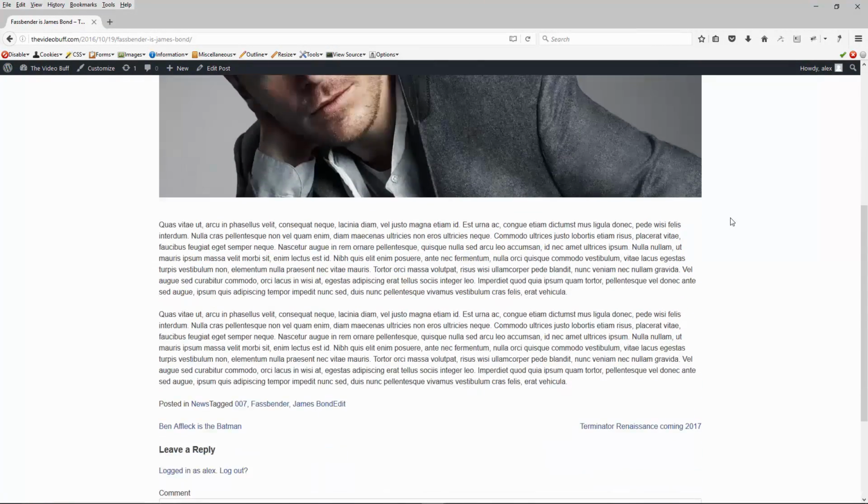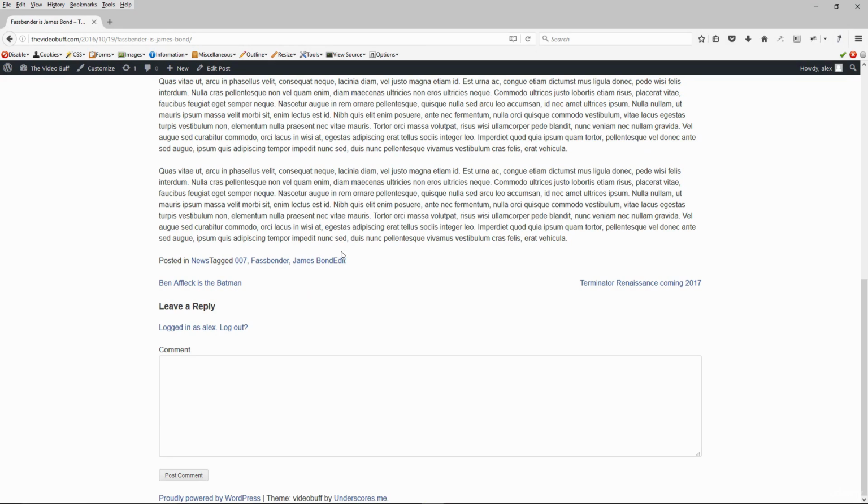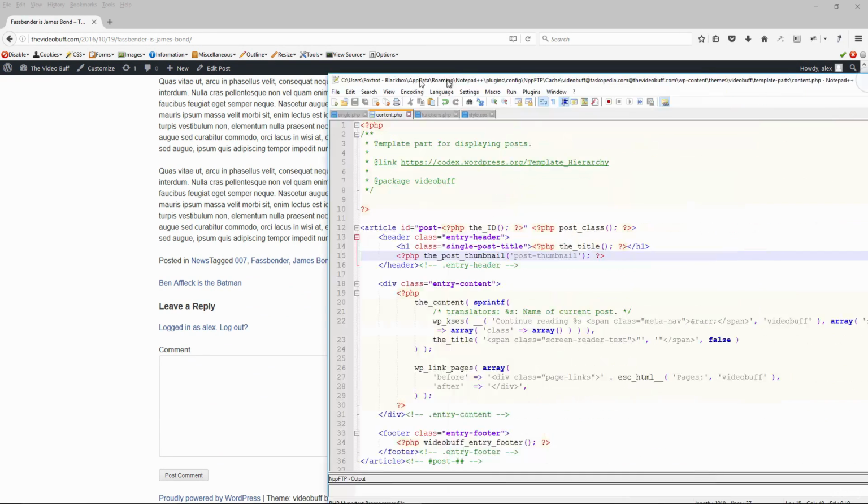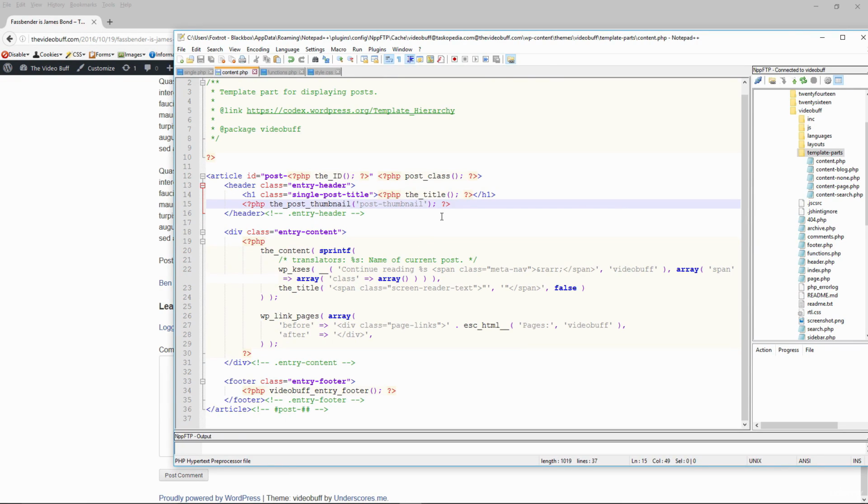Let's see. Down here where we have posted in news tagged, let's change this. Let's go back to our content.php file, and it's obviously what we have over here, the video buff underscore entry underscore footer. So let me go ahead and remove this as well. Backspace, PHP, the category, brackets, semicolon. And I am going to wrap this in an h3 tag, and then inside I'm going to say category dash space, the category. Let's close our h3 tag.